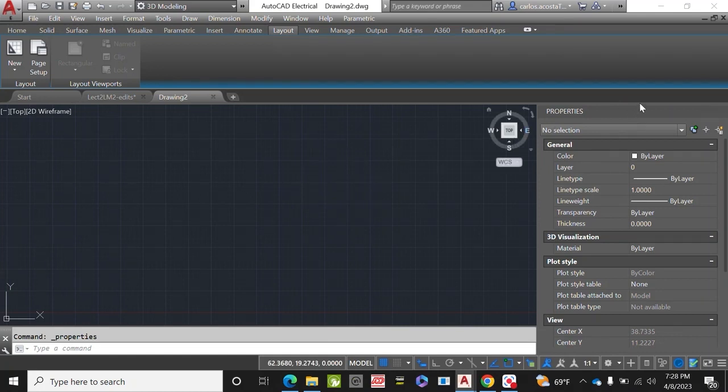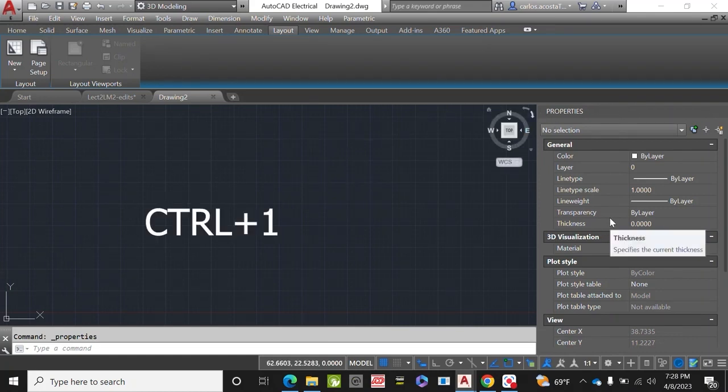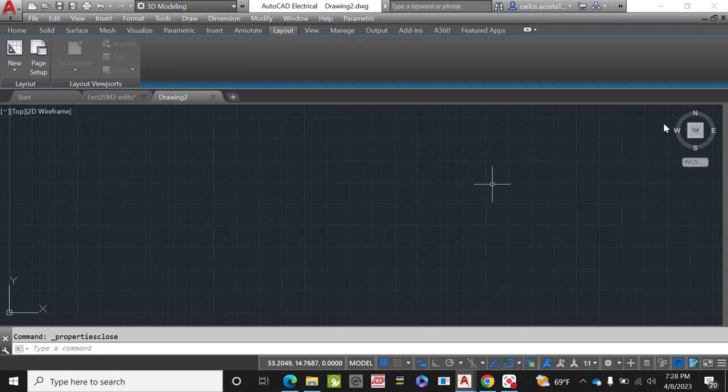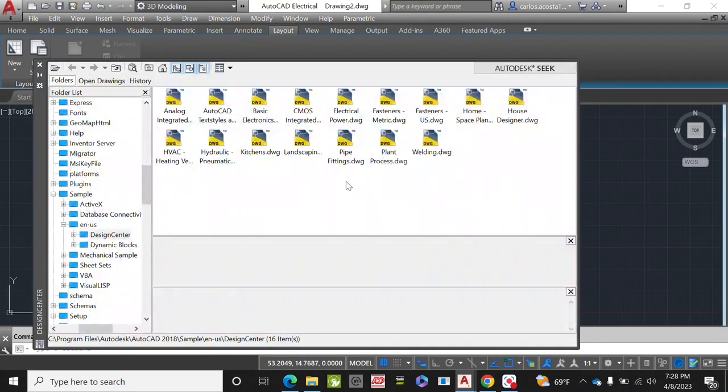it's going to bring a window that is very important, which is the properties window. So when you have an object, such as a line or a circle or a box, many things, you want to know what the properties are. So that's Control-1. To close it up, Control-1 again.